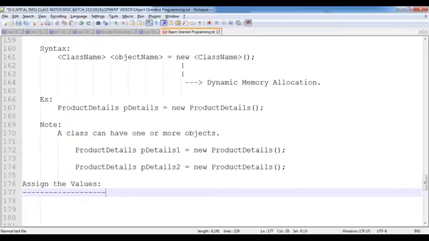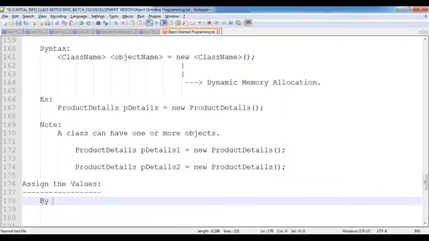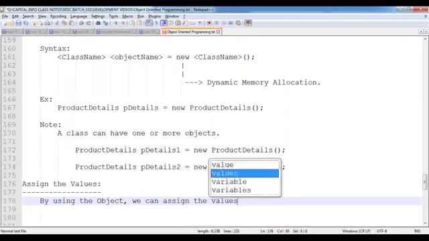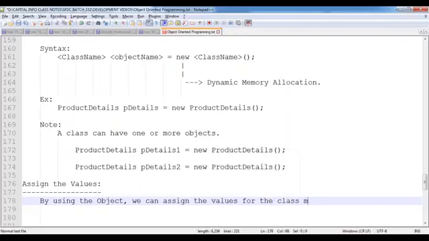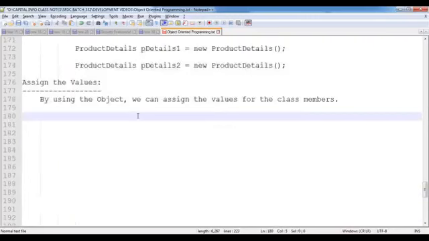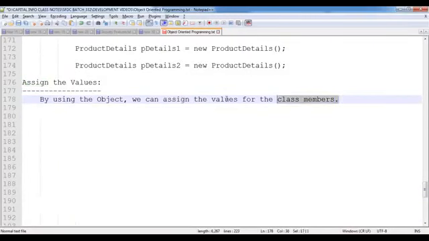Assign the values. Now I will show you. By using the object, we can assign the values for the class members. Whatever the class members are there, whatever the variables are available, for those variables we can assign the values. Why? Because if I'm not assigning any value, then by default Apex will be storing the default value as null.